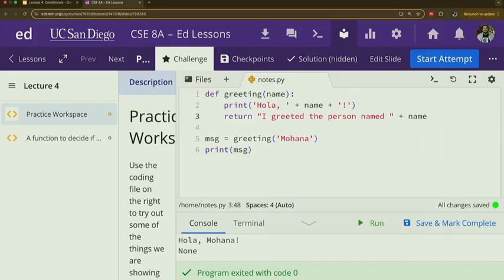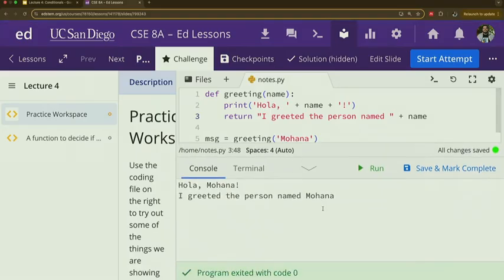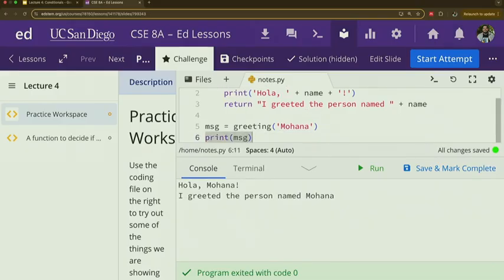Right? Let's run that just to see and make sure that it works well. Boom! We get both our things, right? We get this printed hola Mohana because, again, as soon as we see a print, we immediately say something out loud. And we say it out loud here into the console. Hola Mohana. Okay? Then we got this message, and we gave it to the variable called message, and then we printed the message afterwards. Yeah, right there, on line 6. Does that make sense? Great, fantastic.